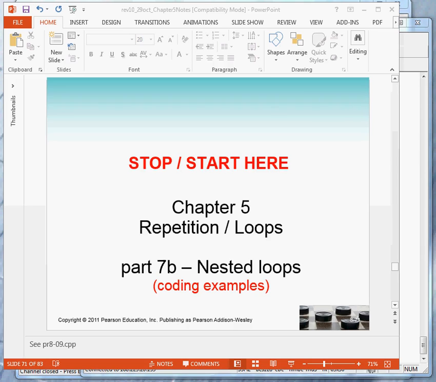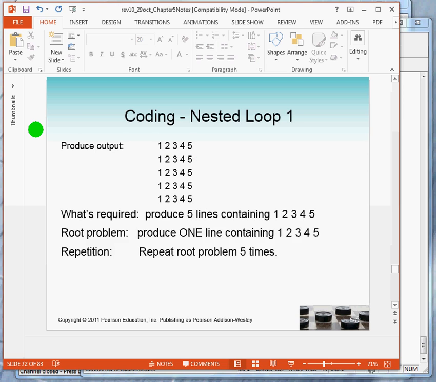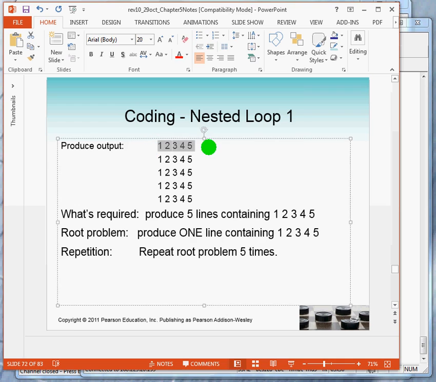We're looking again at nested loops, and we want to give some programming examples to show you how to go about coding situations that require nested loops. Here's the example that we saw before, and we said this is the two-dimensional problem. I have to produce outputs going this way, so I must move horizontally and then vertically. But we said basically the root problem is just to produce this line of output and to repeat it.